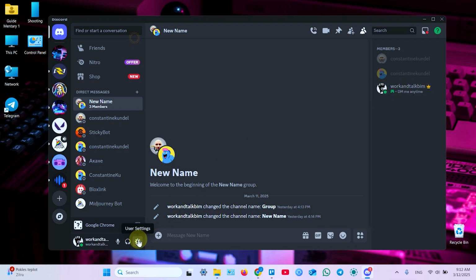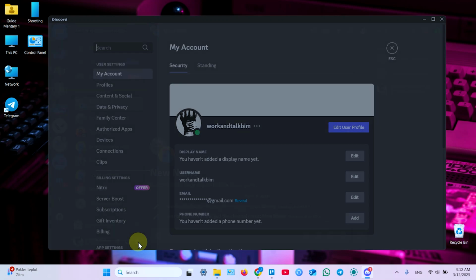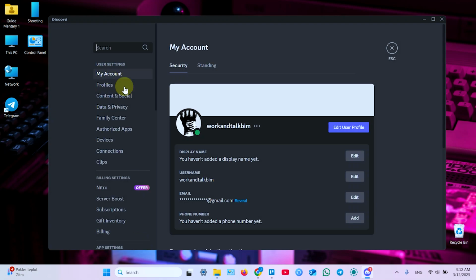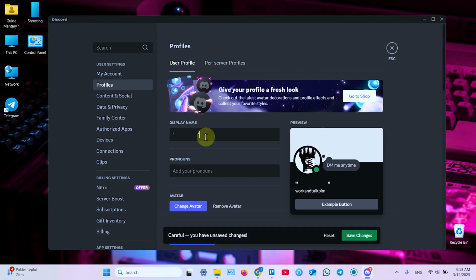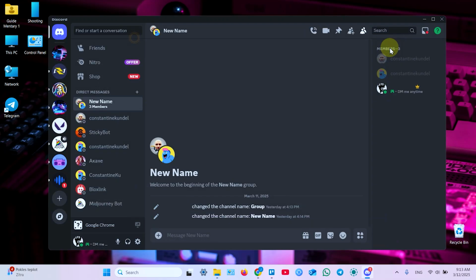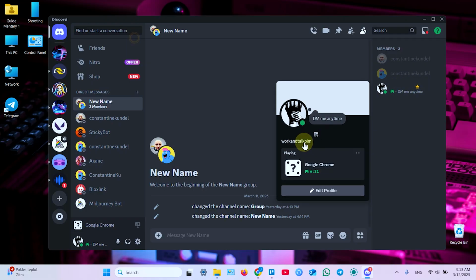To do this, open your user settings, click on this gear icon, and in your account section, click on edit next to your display name, and replace your display name with these symbols. I will leave them in the description, just copy, paste, and get rid of these quote marks. Now save your changes. Close your settings, and now your display name is invisible, but anyone can click on your profile and read your username over here.